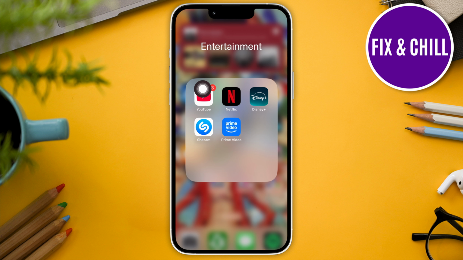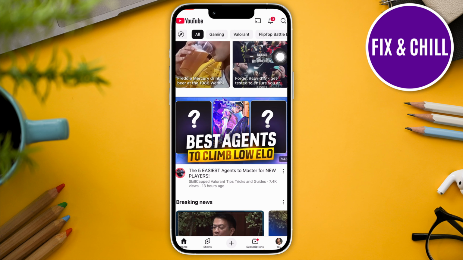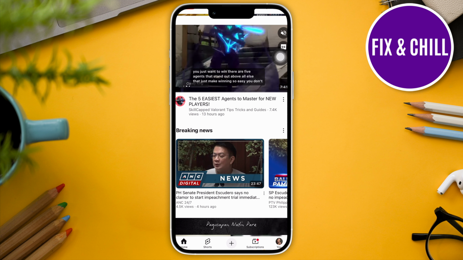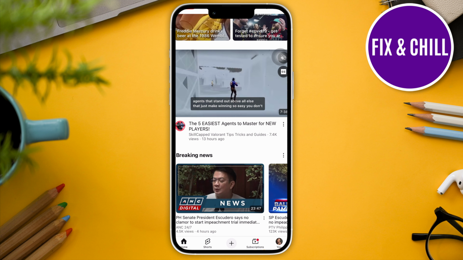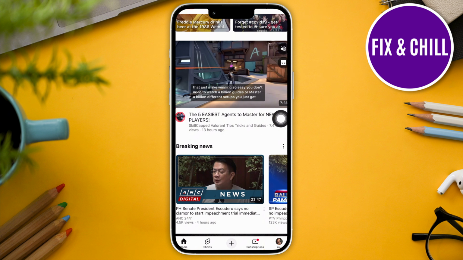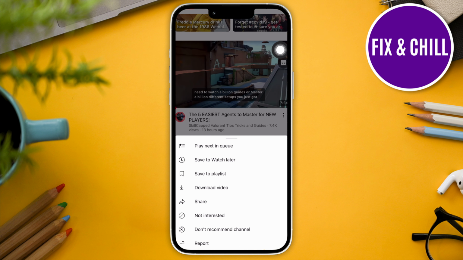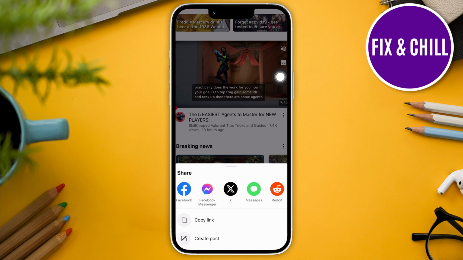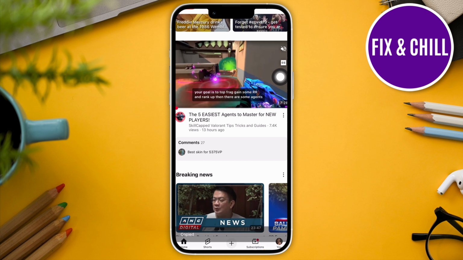So first up, what you need to do is to pull up the YouTube app on your phone and then just look for the video that you wish to use. So for example, this one, I'm just going to go ahead and tap on the three dots icon right beside the title of the video and then select share. And then we're going to copy the link.